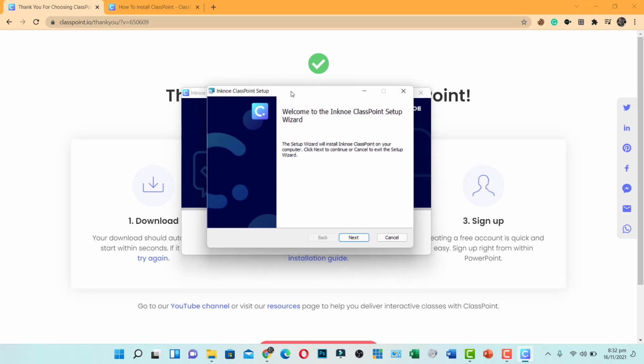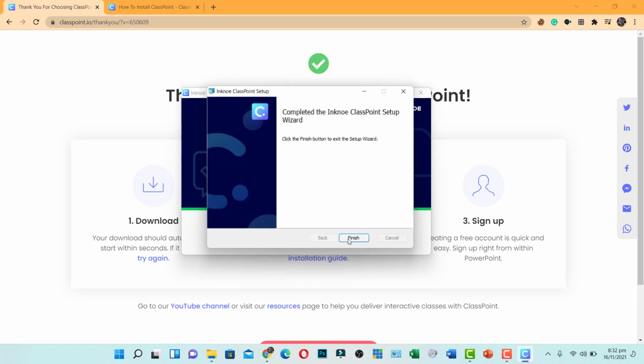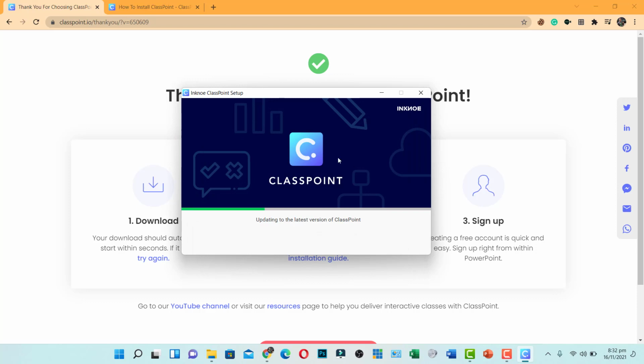And dito, may lalabas dito na the setup wizard will install Inkno Classpoint on your computer. Click next to continue or cancel to exit the setup wizard. So, wala tayong ibang option kundi pindutin ang next. Ayan. And then, just click on finish. Then, installation completed. Open the PowerPoint to start using the Classpoint. So, bubuksan natin or pipindutin natin ang ating PowerPoint.